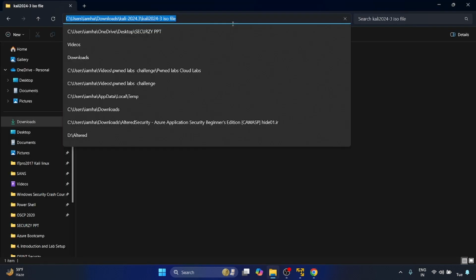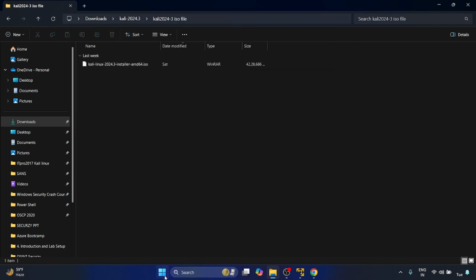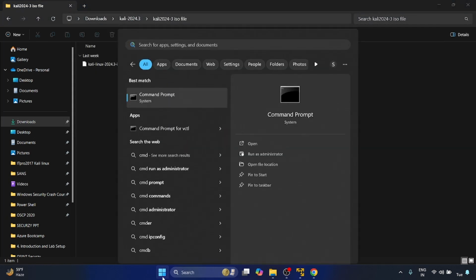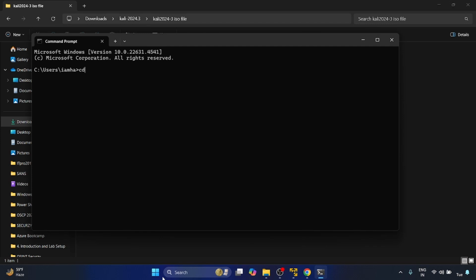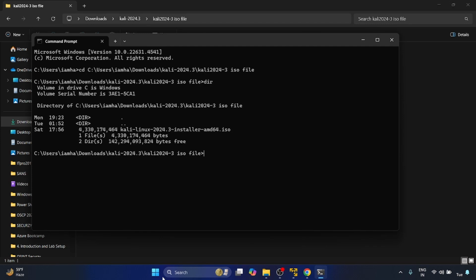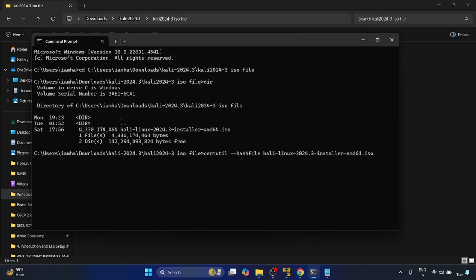This is the location of our ISO file, right? So let me copy that and let's go to command prompt. We are in the ISO file location. Let me hit dir. As you guys can see, we have this file. I'm going to use the certutil command and provide hashfile, and our file name is Kali Linux 2024, and we are interested in the SHA-256 hash.